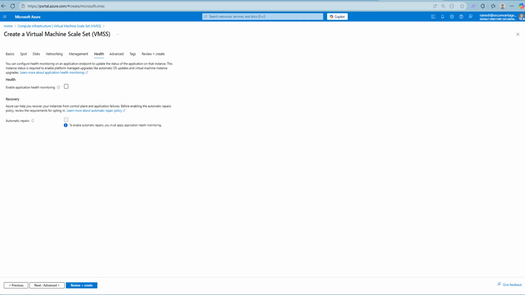On the Health tab, you're setting up how Azure monitors the health of your application and responds to failures. If you enable application health monitoring, Azure will regularly check the health of your app running on each VM instance. This helps identify when an instance isn't behaving properly, like if it's crashing or returning errors, so it can be fixed or replaced. It's especially important if you're using features like automatic OS updates or instance upgrades, because Azure needs to know if your app is still healthy after changes.